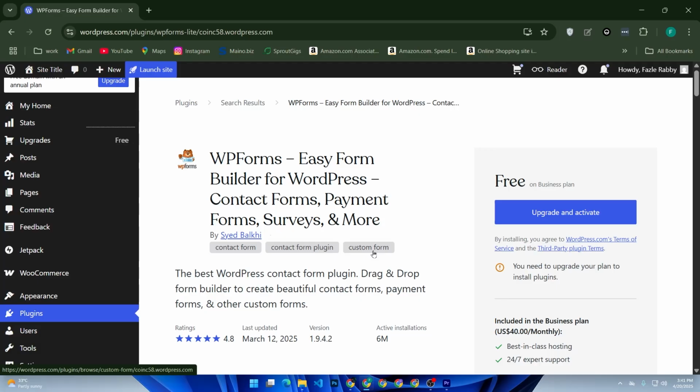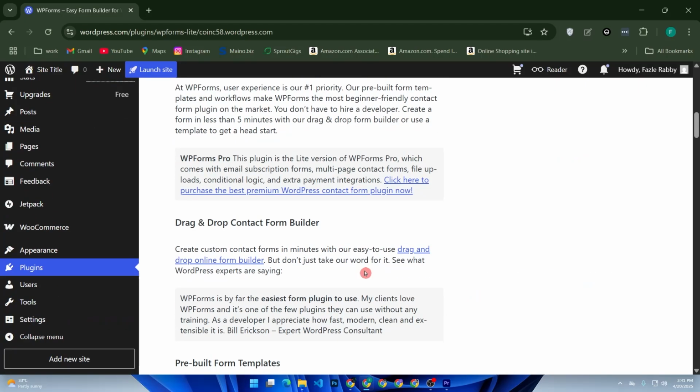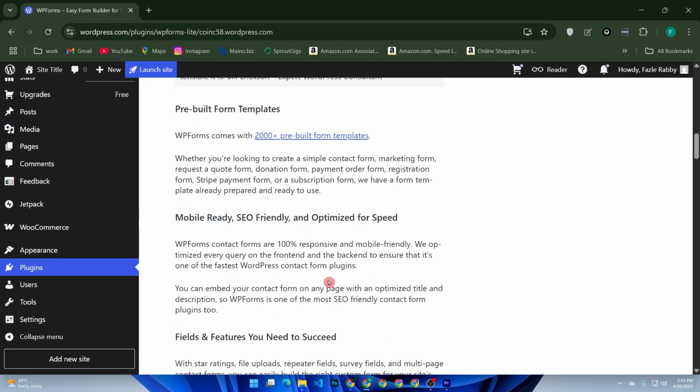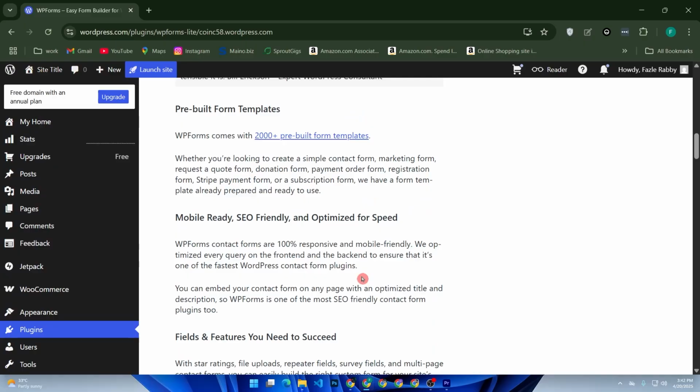Now go to WP Forms, then add new, and name your form like custom registration. Choose the user registration form template or start from blank and drag and drop fields. You want name, email, username, password, phone, website, drop-downs, file uploads, etc. You can also set fields as required and use smart conditional logic.